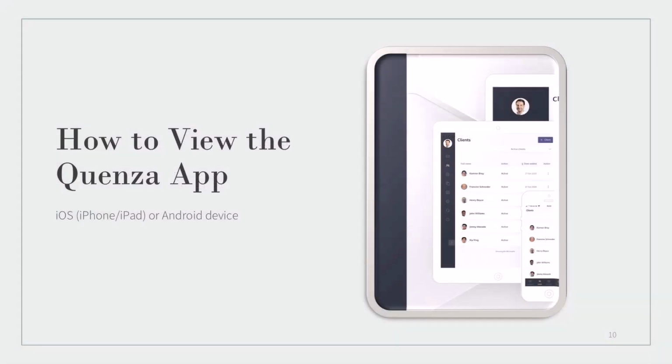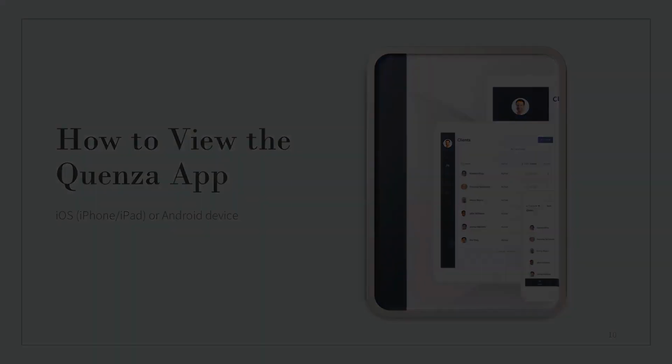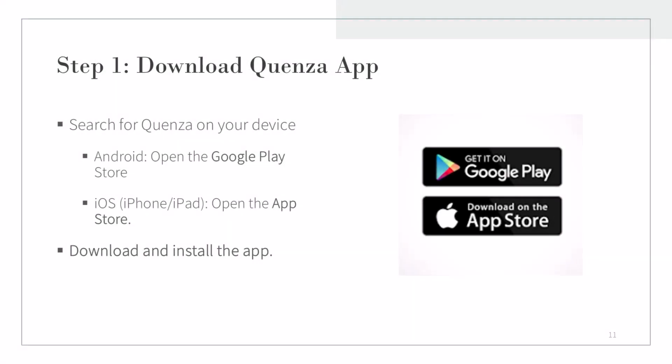How to view the Quenza app. Next, we shall review how to view the Quenza app. Step 1. Download the Quenza app. You can do this by searching for Quenza on your device. On iOS for iPad and iPhone, you would open the App Store, or if you have an Android, then you can open the Google Play Store and then download and install the app.